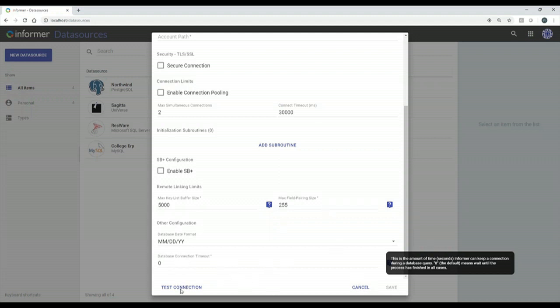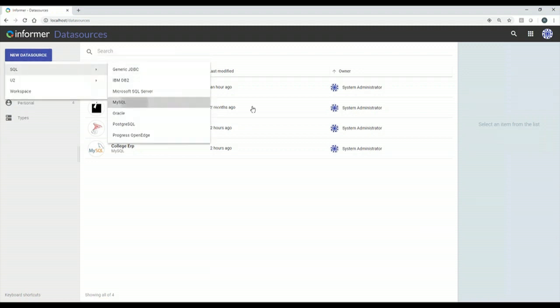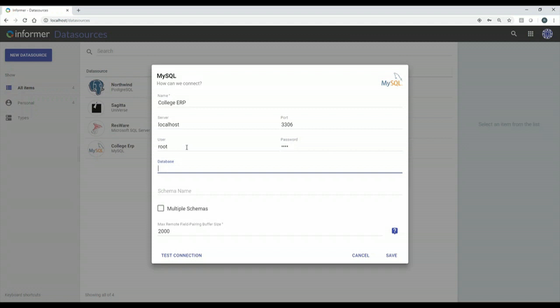And again, you can have the test connection, and you'll have the ability to test that and make sure that it works. All right, so the next part, I'm just going to show you actually connecting a data source and running through that process. So if I hit new data source, I'm going to go grab a MySQL data source. And I'm going to grab our college ERP. So if I want to connect this, I'm going to add in the server, and the port for MySQL is 3306. And then I can add in my users and my database name.